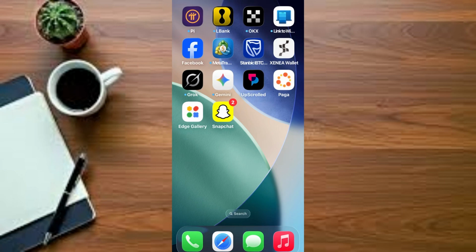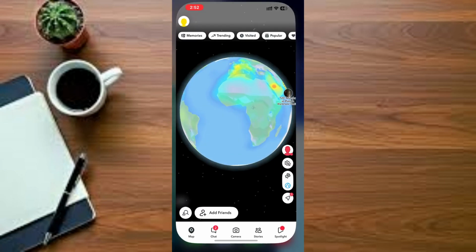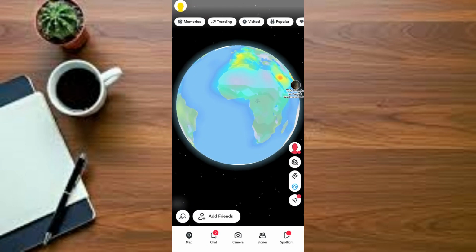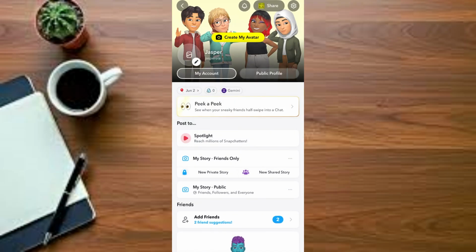How to post on your Snapchat using the Spotlight for the very first time. It's very simple. Here you have access to the Spotlight at the base of the screen. Then you tap on the profile icon here. Then you also have access to the Spotlight. So tap on it to reach millions of Snapchatters.